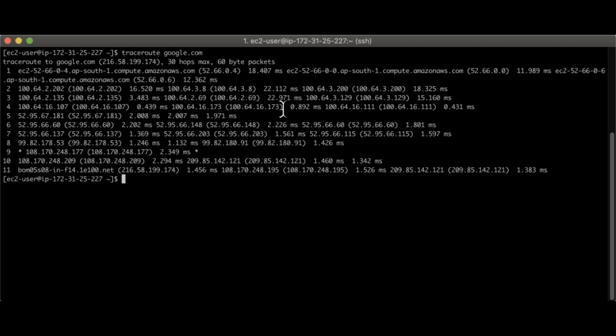What is the command for trace route, is it also for routing? Tracert is for Windows, right? Yeah, it's for Windows.